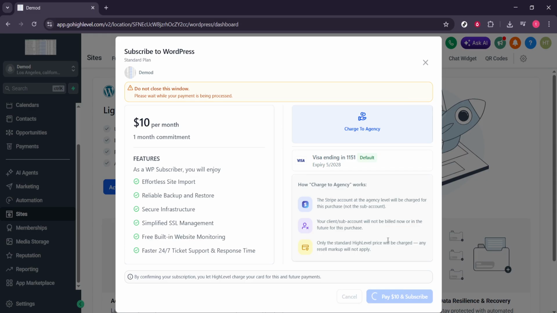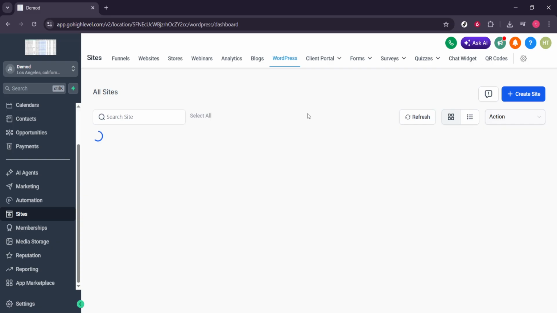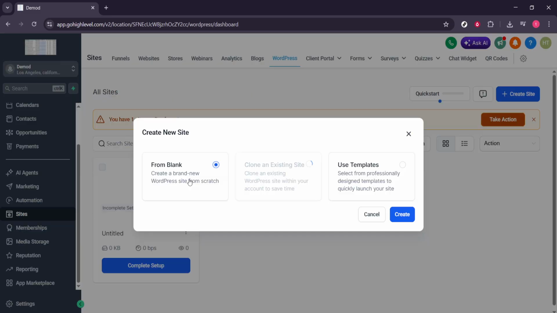After you confirm the subscription, GoHighLevel will begin provisioning your WordPress site. Give it a minute or two. You'll typically see a status indicator move from pending to active. Once active, you'll have access right from the same WordPress tab, usually via a one-click Open WordPress button or a link to your WordPress admin. If you don't see it immediately, refresh the page and check again.